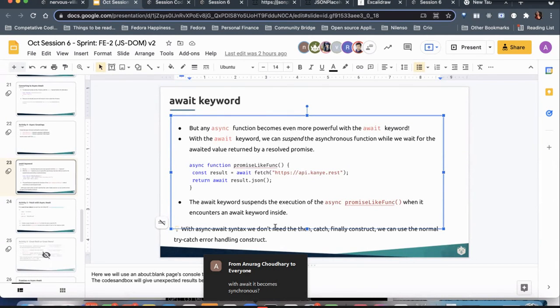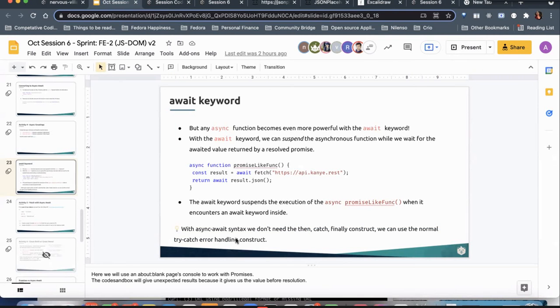With async await syntax, we don't need the then, catch, finally construct. We can perform normally. That's why we use the try catch error handling construct. Does await avoid asynchronous programming? Not really. It achieves asynchronous programming in a different way from how promises used to deal with it.